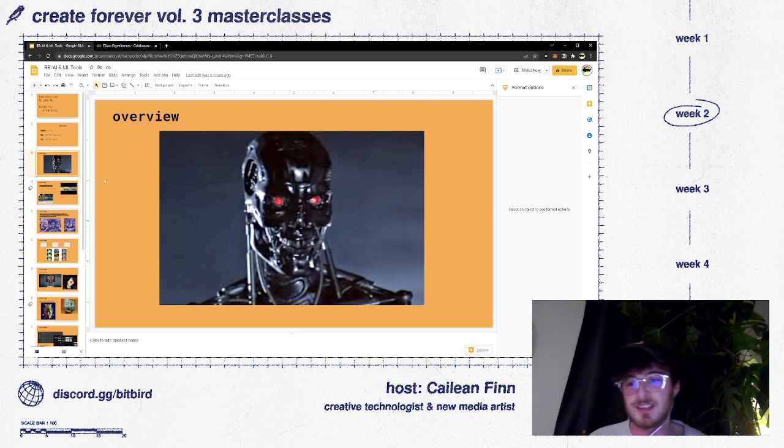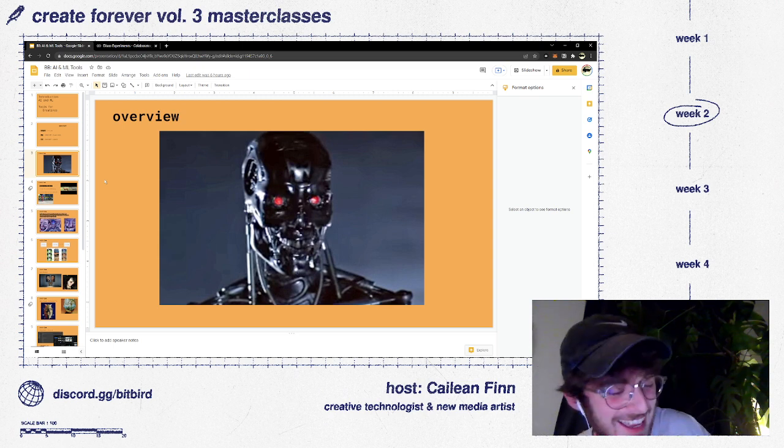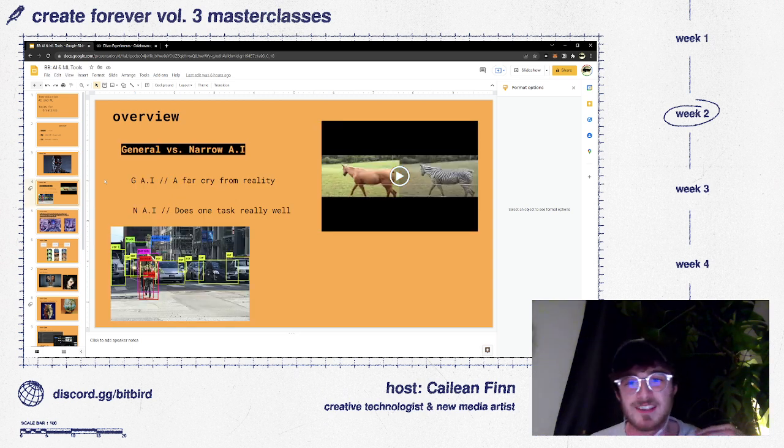Which is, yeah, it's far away in the future, so don't be too worried about that. But the one that we're interested in is narrow AI, and that's the most popular one, I guess, at the moment, when we're talking about AI, to distinguish the two. So what narrow AI does is it does one task really well.